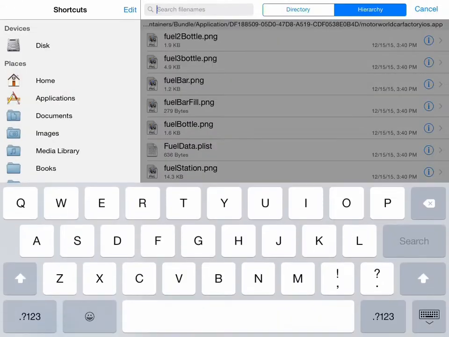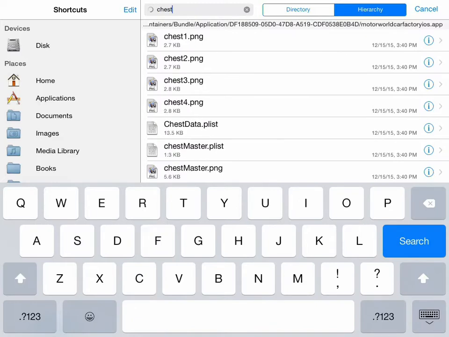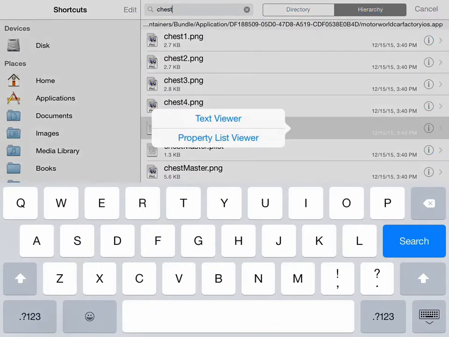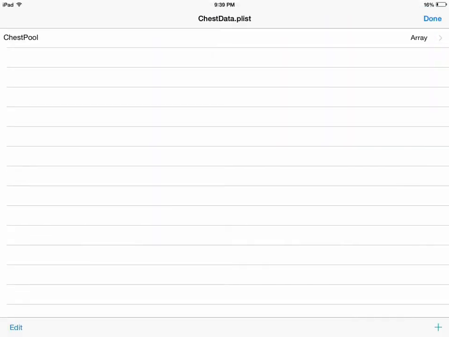And then, what do we have? Coins, donuts, oh yeah, chests. Chests will get you a whole bunch of stuff. Okay, data plist, property list viewer. Don't go to text viewer, we're just going to use property list right now.